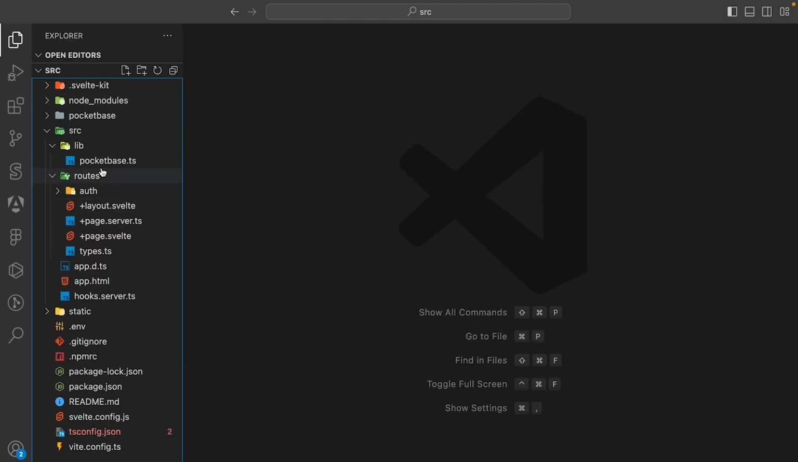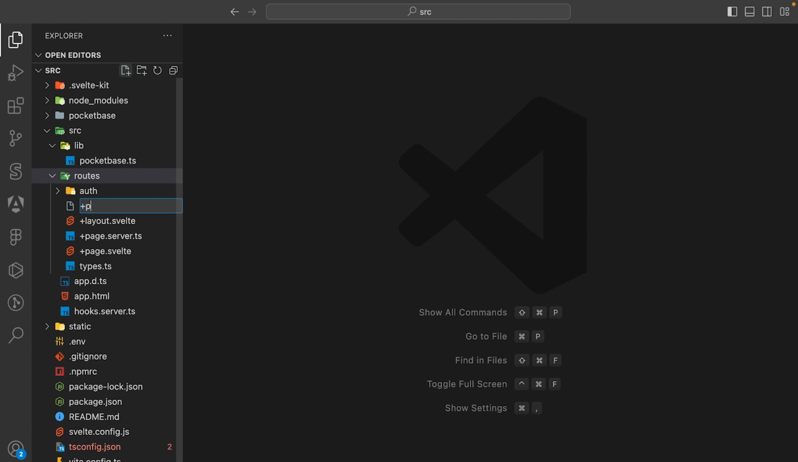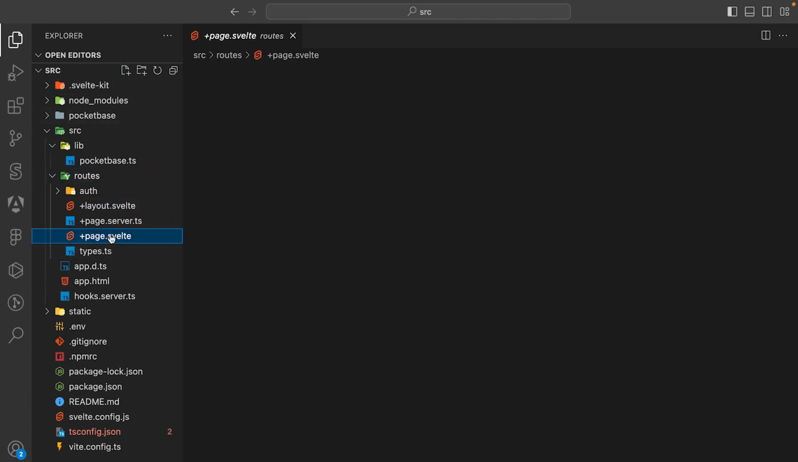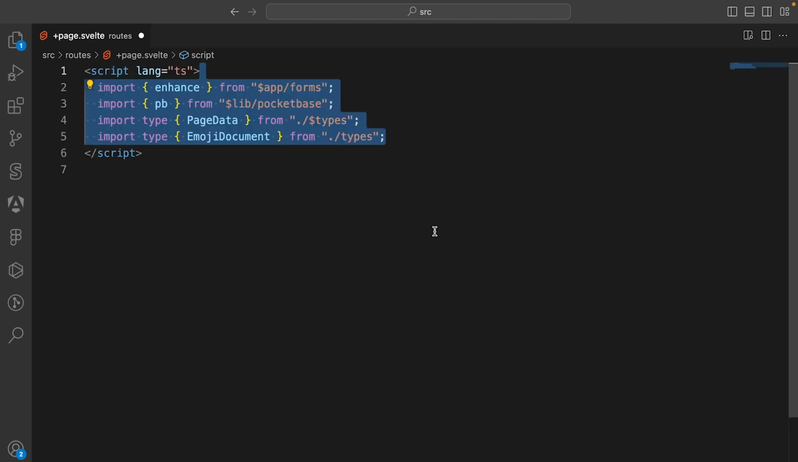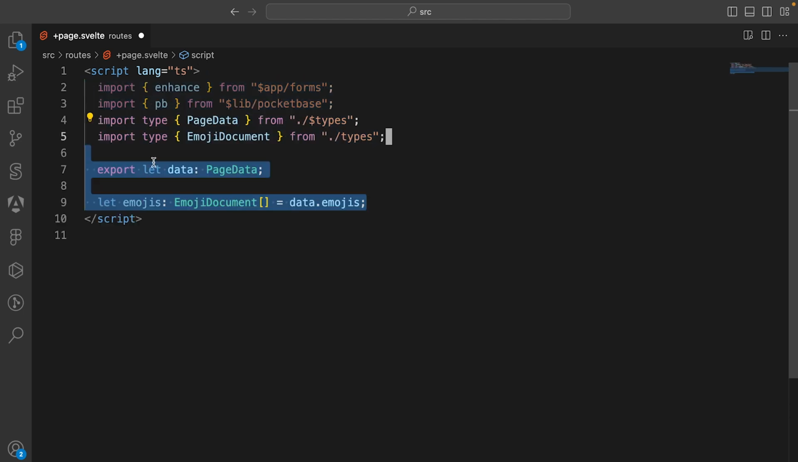And now we can go over here in the routes folder and create one last file called plus page. Actually, let's just open up the plus page.svelte file right here and remove the default. Now we're going to create a script tag with the language property set to TS, and import everything we need. We're going to import the data from the load function and assign the emojis document, or an emojis array, and the default is just going to be the data that we get from the load function.